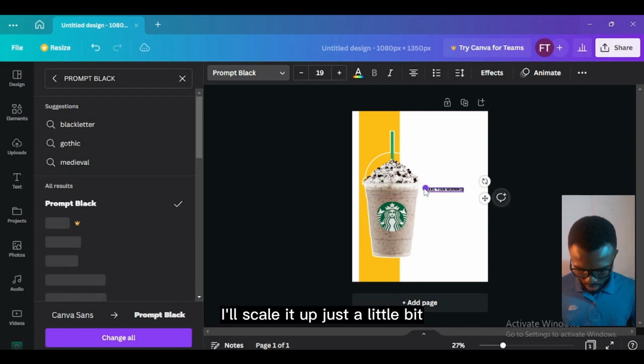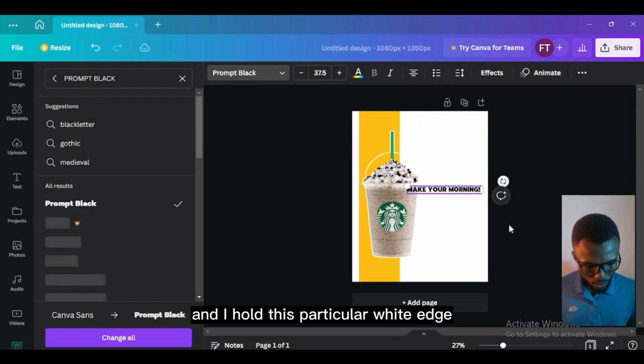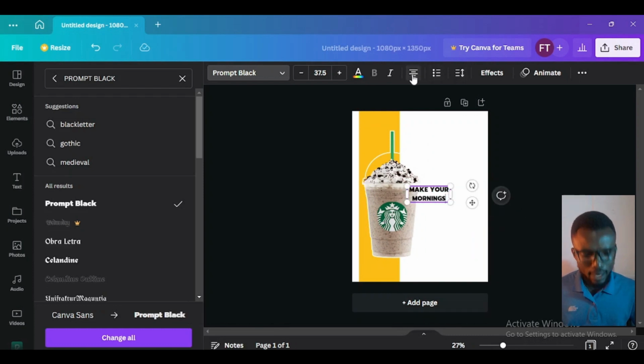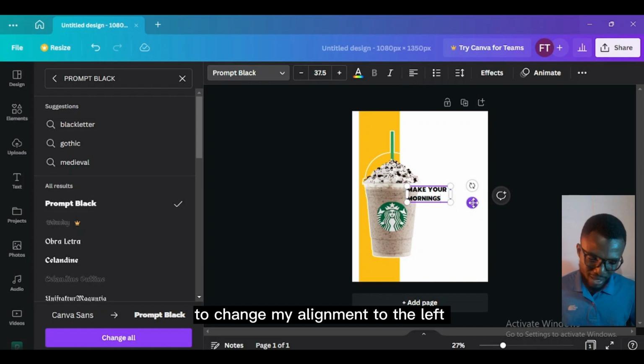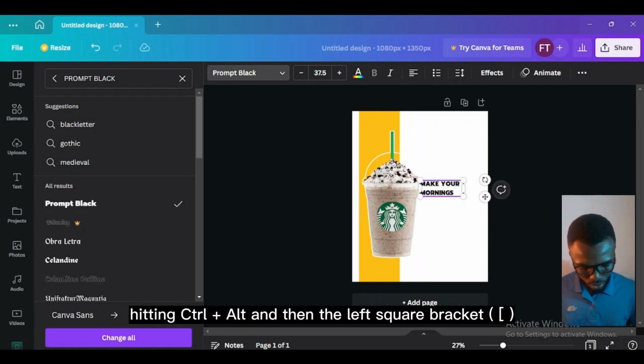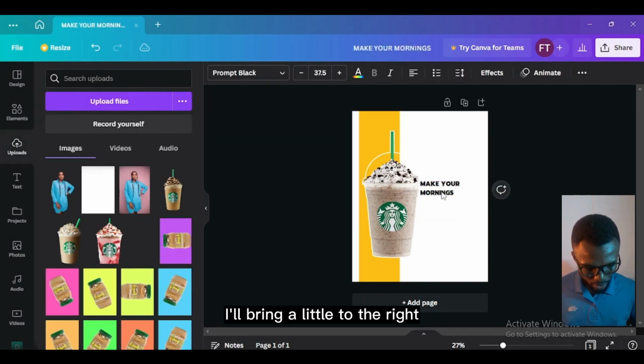I'll scale it up just a little bit, holding Alt. This looks fine. And I'll hold this particular white edge, drag it inward so that all my text is not on the same line. Now I hit this particular side, the alignment button, to change my alignment to the left, to left align my element or my text. Now I'm going to take my text to the back, hitting Control, Alt, and then the left square bracket. I'll bring it a little to the right.